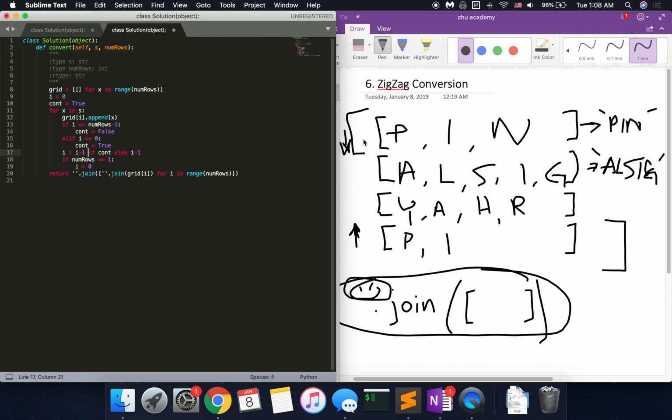So i equals i plus 1 if cont, right? And cont is basically whether you want to continue going down, else i minus 1 is basically go back up. And then you need to account for edge cases. So if you just have one row, then your i equals 0 and you just add everything to this one list. And then you need to basically do what I said. You need to join every list together into a string, and then you need to join the final output into a single string, and then you can return that.